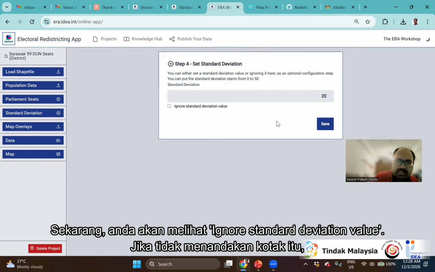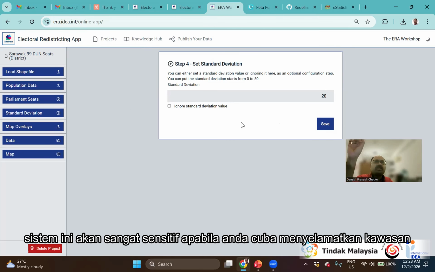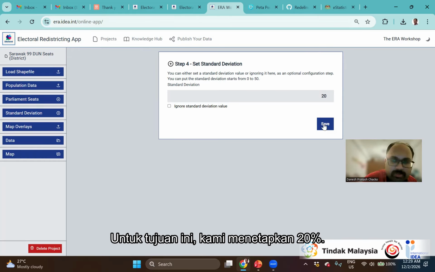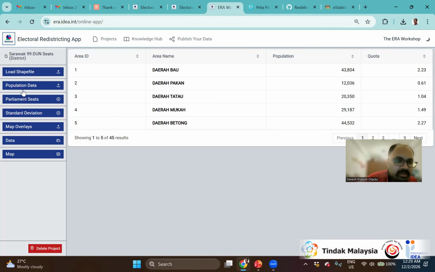Now you will see there's this thing called standard deviation value. What it means is if you do not check that box, the system will be very sensitive when you try to save an area to claim it as an electoral boundary of your proposal, but it is not fair in terms of voting power. So for this purpose, we said 20%. We go to maps.